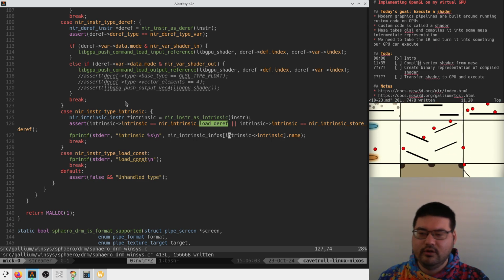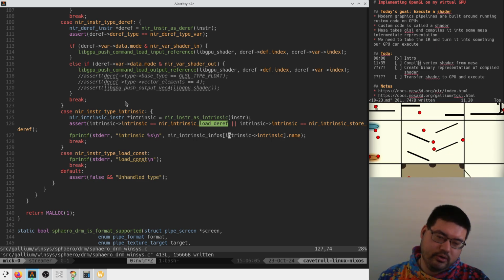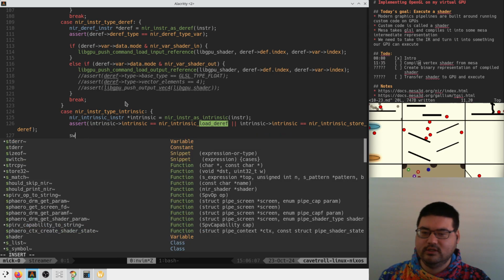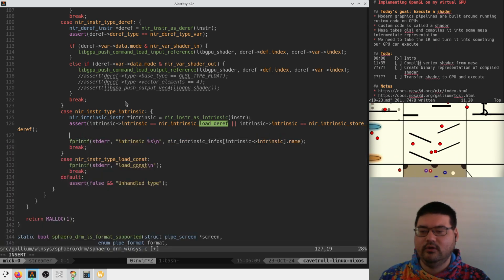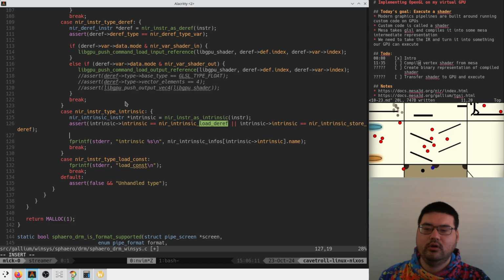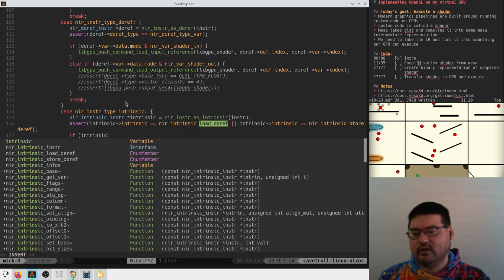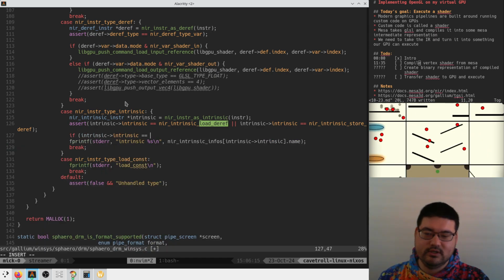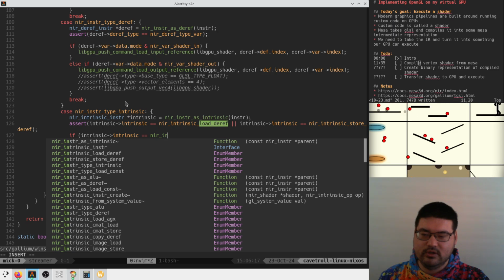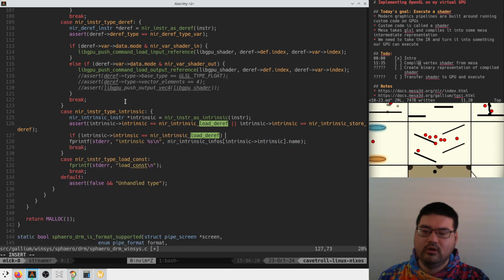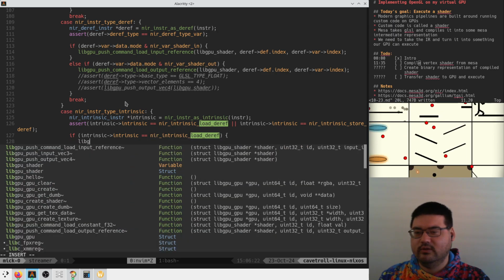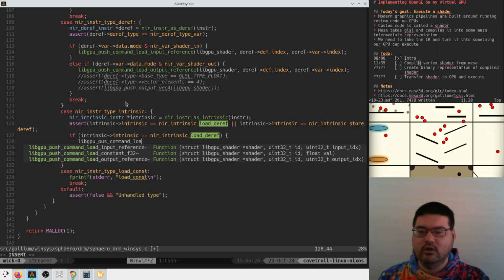Yeah. So if these are true, then we should just say switch intrinsic is equal to nir intrinsic load deref. This turns into libgpu push command load.